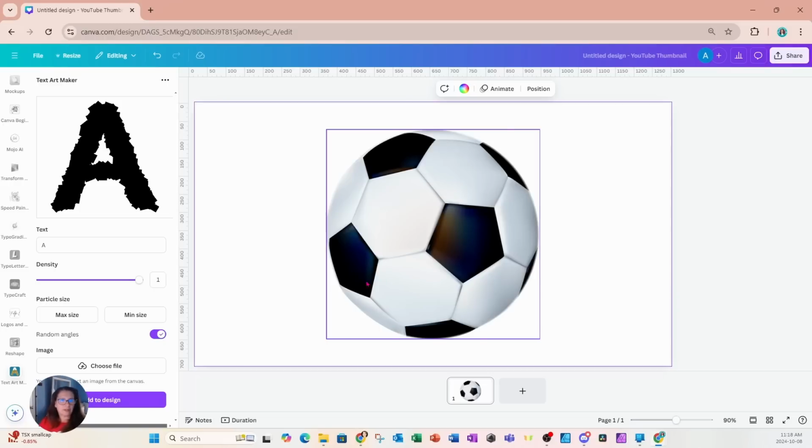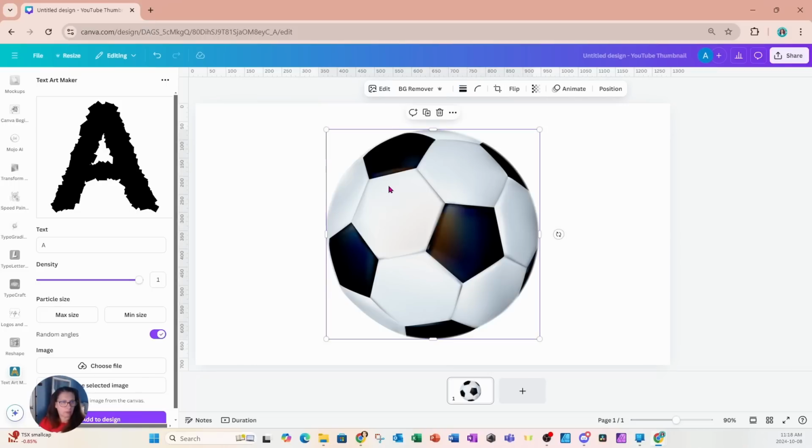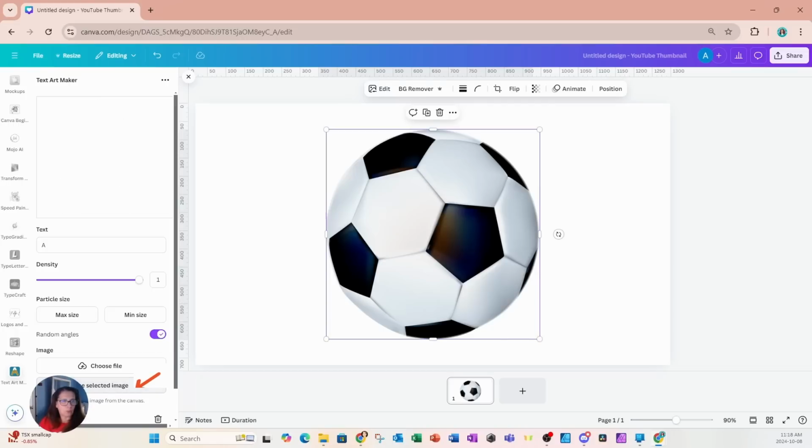Now for this design, I am using a soccer ball where the background is transparent. So I'm going to click on the soccer ball, and in my left panel, we have the option to use the selected image. So I am going to choose that just so that we can customize the rest of the settings. In the text option, I'm going to type MOM in all caps. And this is what it's going to look like.